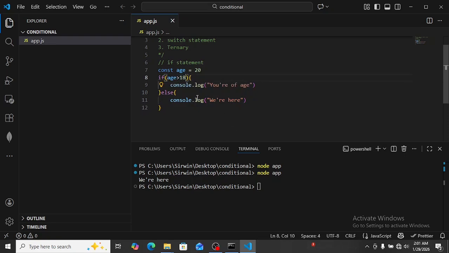Okay, so in this case, the first one is going to run because this is true. So when the two are fine, the first one that is true will run. So that's how that works. You say you are of age. So that's the idea I really want you to grasp. It will help you in the journey of programming, and this is not just a JavaScript thing. It cuts across every programming language out there.